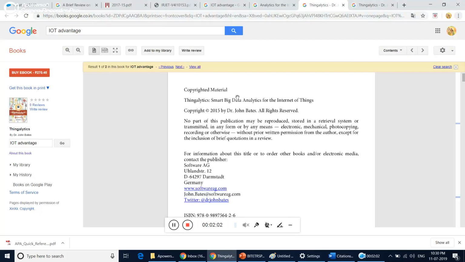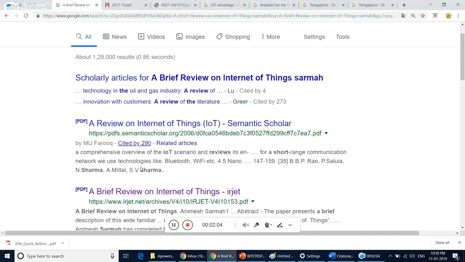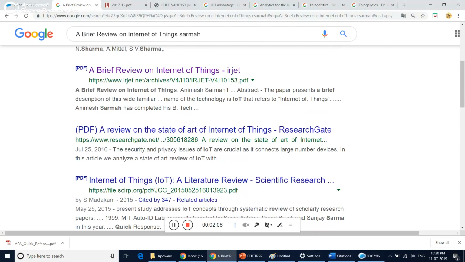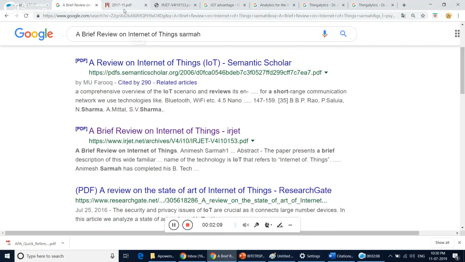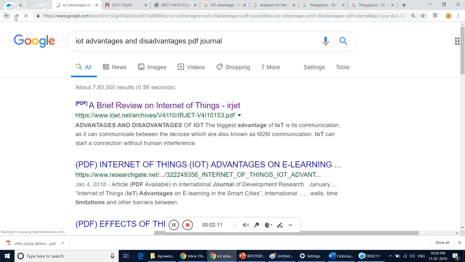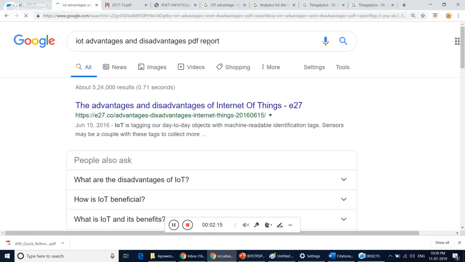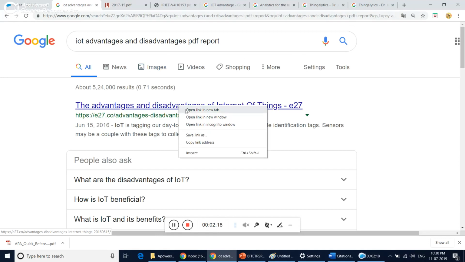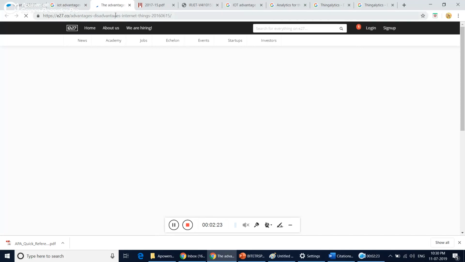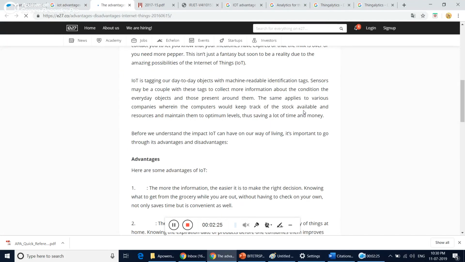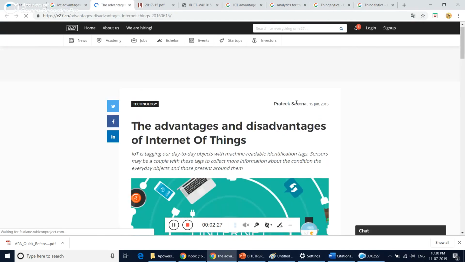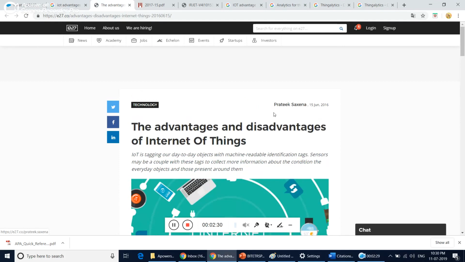Got it? Now if you take a report, let me search for a PDF report: advantages and disadvantages of IoT. You can get some nice reports like this. This one is a blog address, an online report.